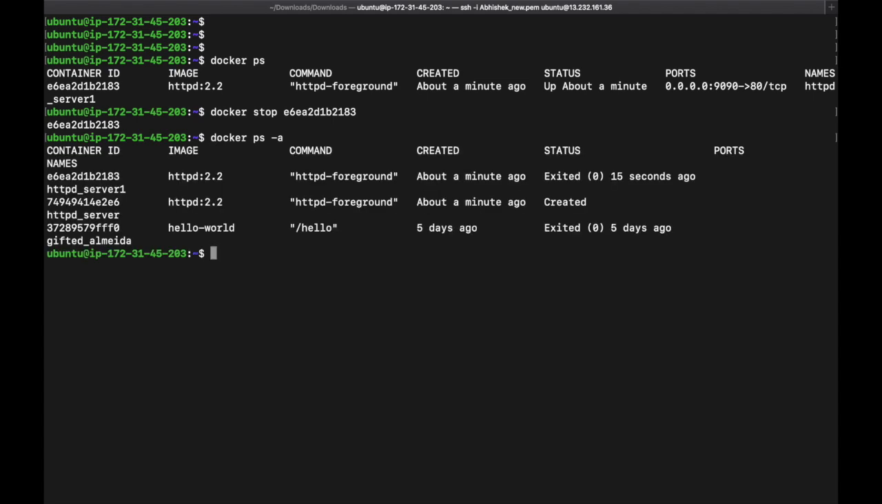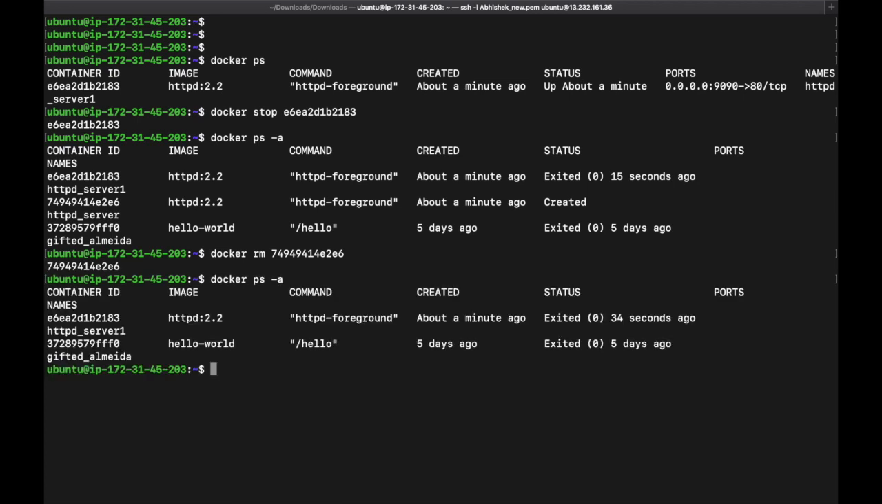If you want to remove the container, let's check how many containers we have. docker ps -a. We can see we stopped the container, so it exited 15 seconds ago. If you want to remove this container, just copy this ID: docker rm is remove, and then the container ID. This command removes the container. So we can see here the container is removed.